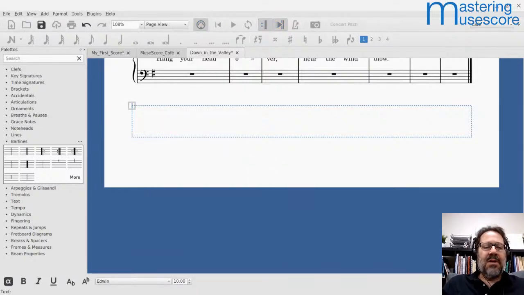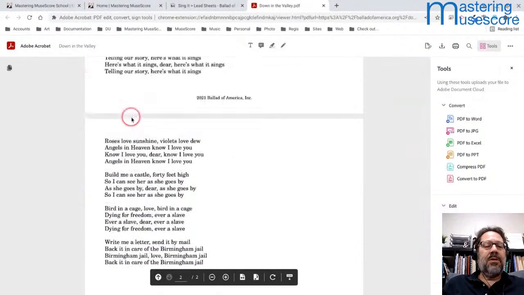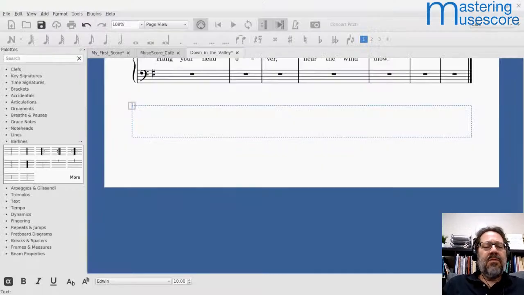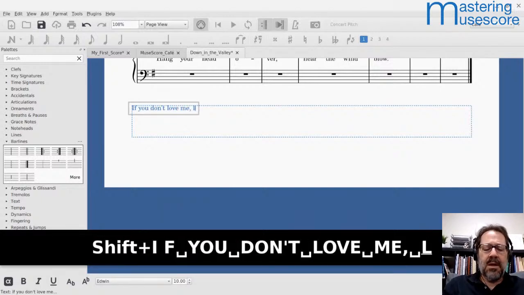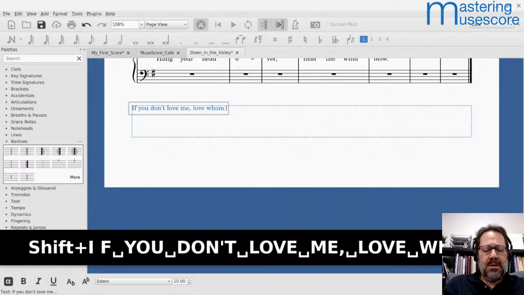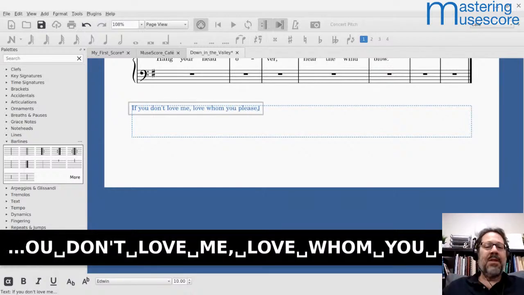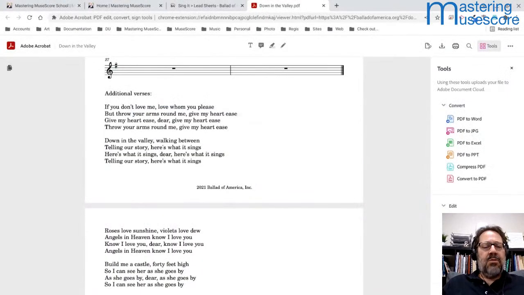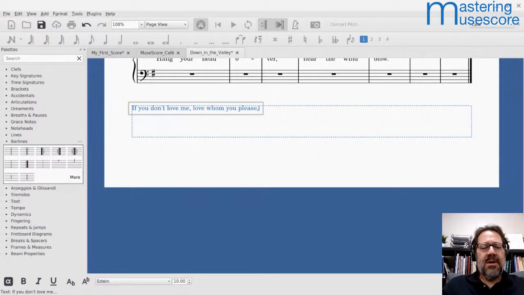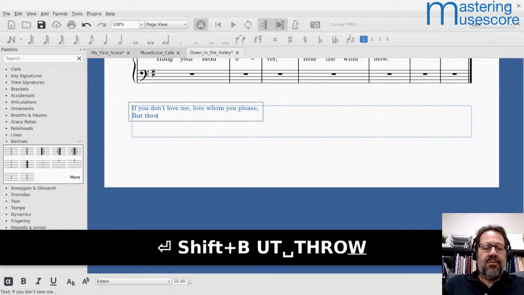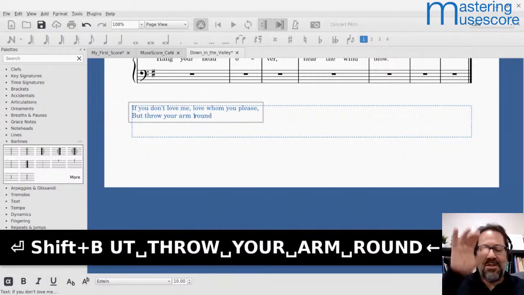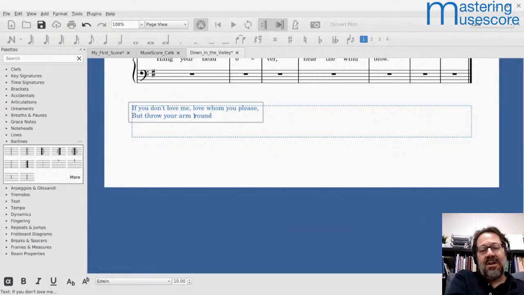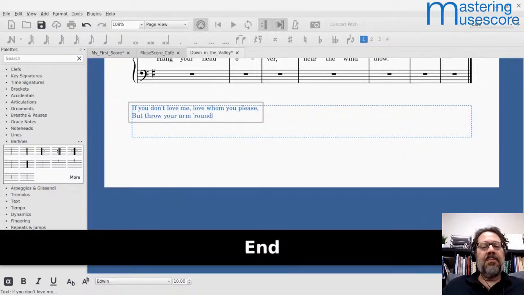Now I can type my text, except I need to flip back over to this. If you don't love me, love who you please. If you don't love me, comma, love whom, did it say whom? You please. And I'm going to put the comma there. And then, but throw your arms round me, give my heart ease. That but, you need an extra note for the but, that's fine. But throw your arms round, and round gets the apostrophe because it's a contraction for the word around.